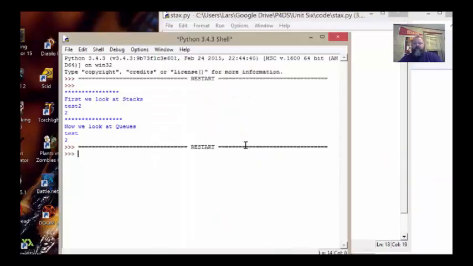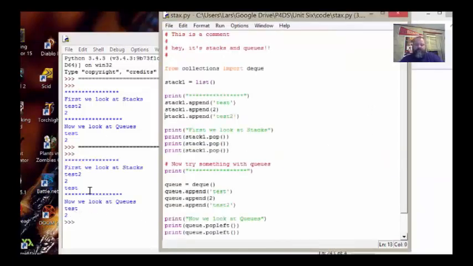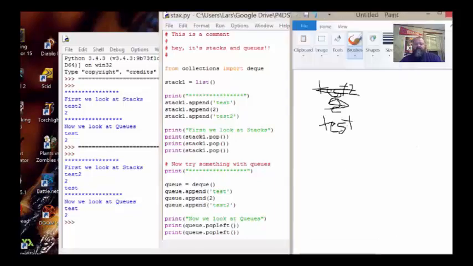Now, if we rerun it, we pop that test right out of there. So we pop the last thing right out.